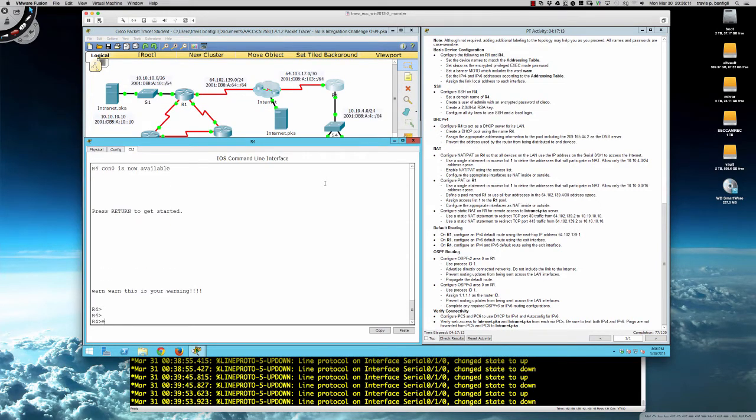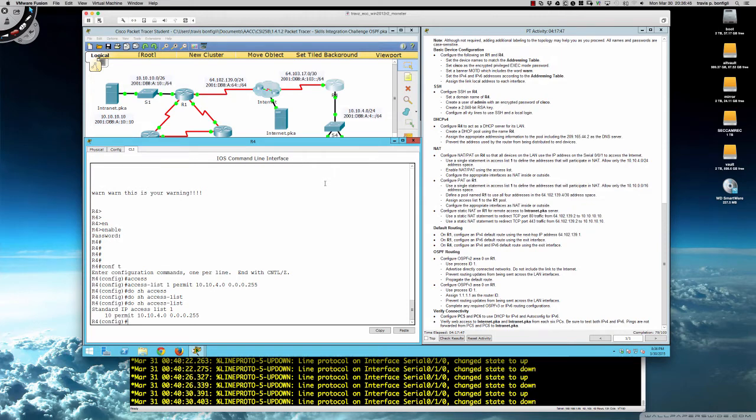So let's create our access list first. We'll go from user exec into privilege exec, Cisco as our password, and then we'll go into global config, where I'm going to say access-list 1 permit. And what IP subnet range are we going to permit? It's going to be 10.10.4 because that is the subnet range on the R4 segment. If I do show access-list, you can see we've got our statement there to permit the 10.10.4 subnet.